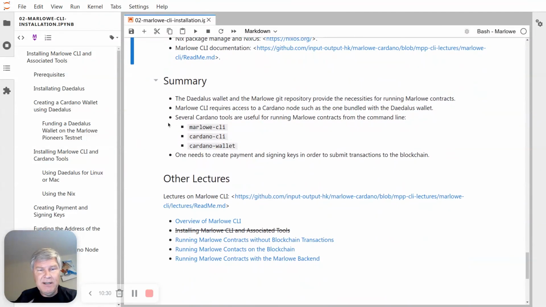So what we've seen here is that there's a special version of Daedalus that gives you all the Marlowe tools you need. If you don't want to use that, you can also install via Nix and you get the same tools. And you need a node running if you're going to be interacting with Marlowe. And then, of course, you need to create some keys and fund those. So that's kind of the basics of installing Marlowe CLI.